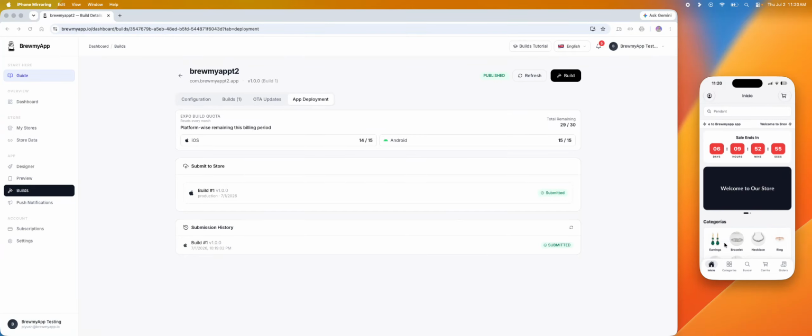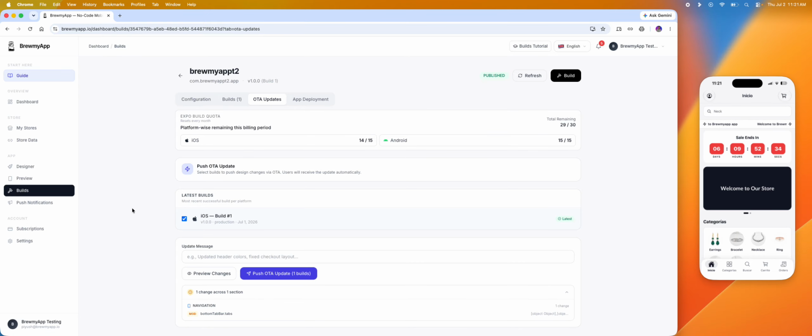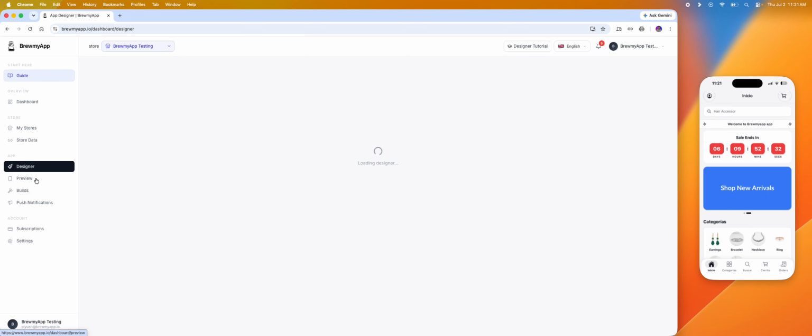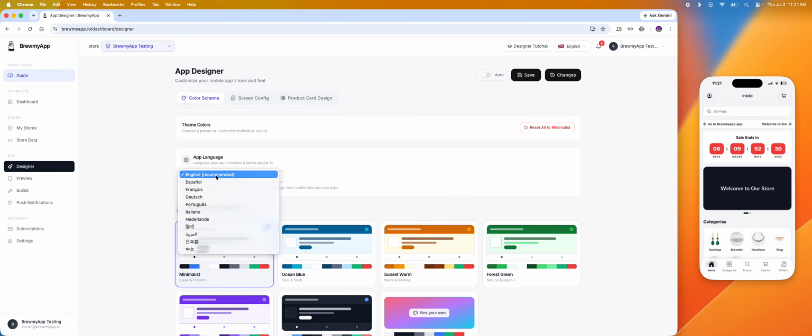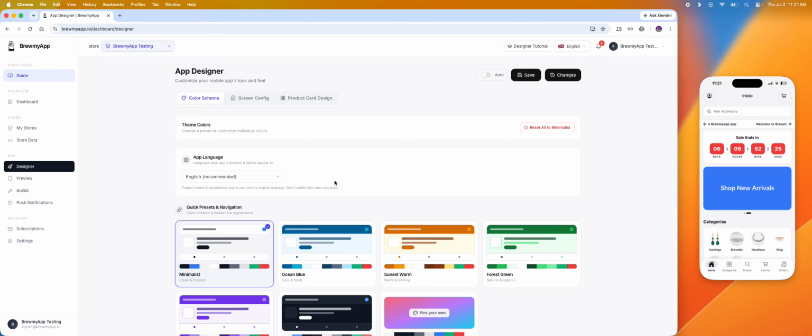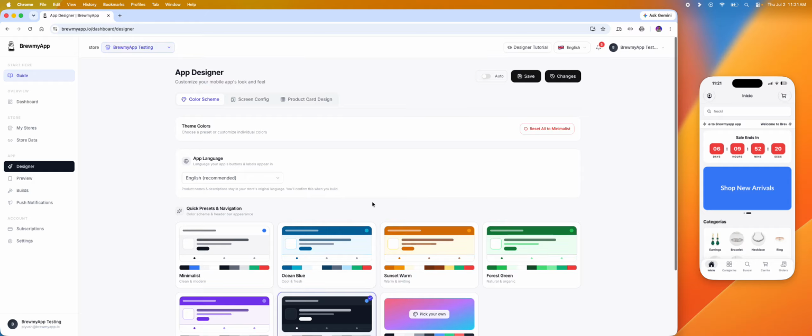Congratulations on developing and deploying the app. Now it's time to understand how you can change the design, and without deploying the app, you can directly send the design into the app. This is done with the OTA update. Here we can go back to the designer tab, and let me switch to English only. Let's suppose we want to change the theme to professional dark.